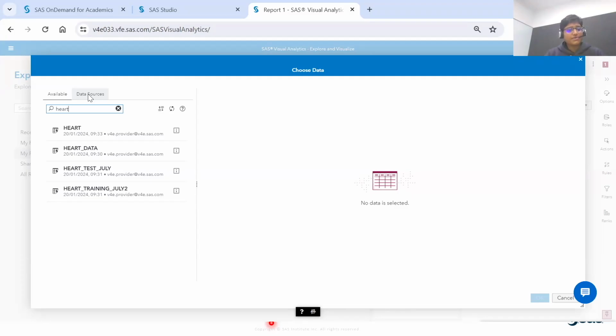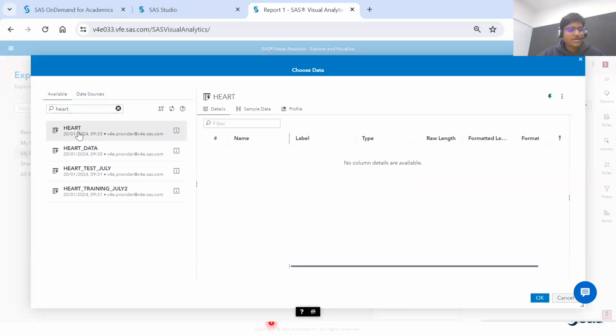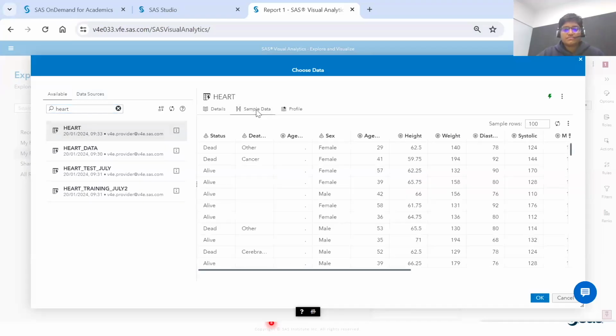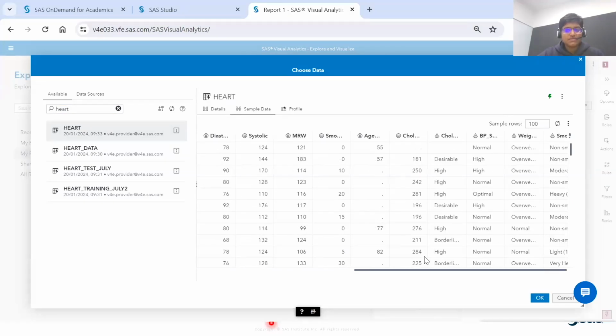So the starting point would be to have this data loaded onto the memory of your SAS box. And once you have it on the memory, that is when you as a user can go ahead and start analyzing it. So here I'm just going to pick up the heart data set. And this heart data set, I can have three views to it. I can just have a look at the sample data. The sample data is going to show me how the data has been populated across the different columns.